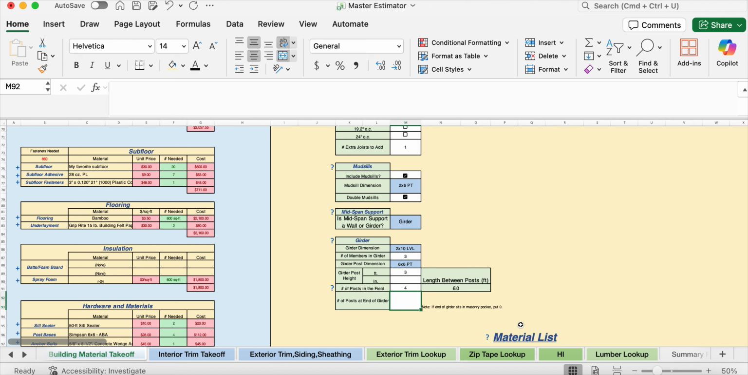Now let's say you don't have architectural plans and you're just trying to figure out how many posts you need. You can just put in different numbers until you get a span between the posts that you're comfortable with, you can just kind of choose. It'll tell you kind of how many posts you want.